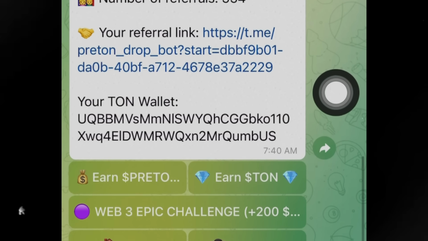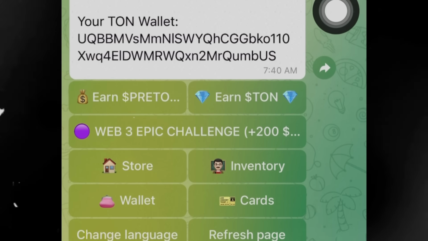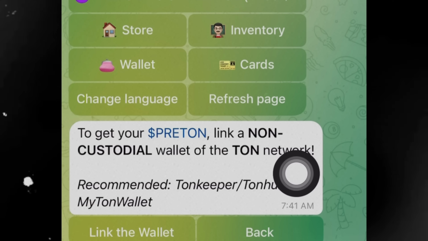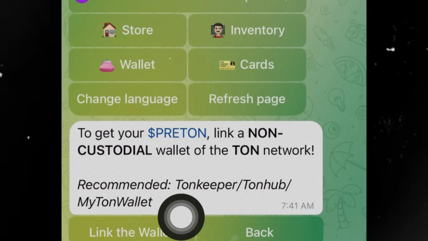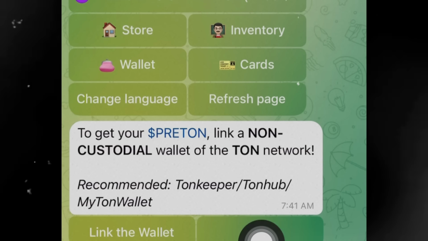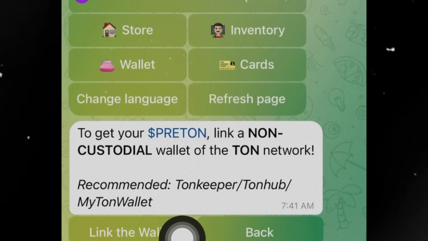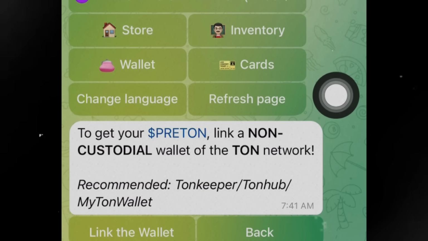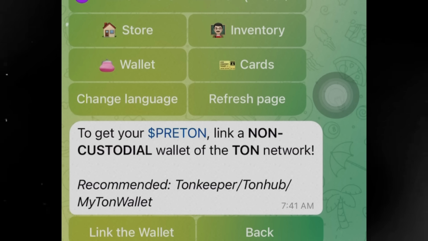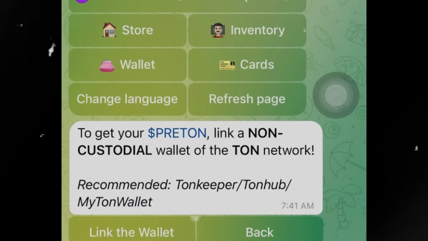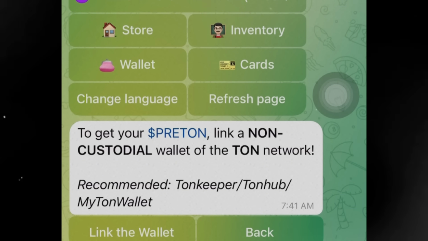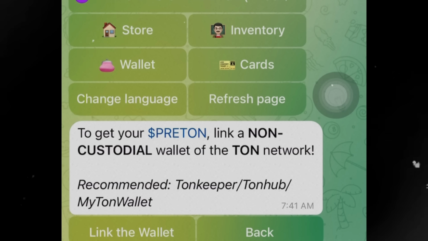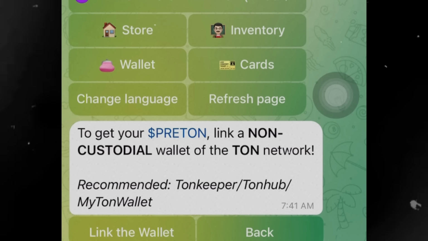If you want to know if your wallet is connected, you go to wallet, and when you click on wallet, they're going to tell you to link your Preton on a non-custodial wallet of the TON network, recommended are TonKeeper, TON Hub, and MyTonWallet. These are the three recommended wallets you need to link on Preton once you set up an account first. To set up an account, a link will be in the description section. Once you click on the link, you can launch this bot, and it's easy to set up an account.